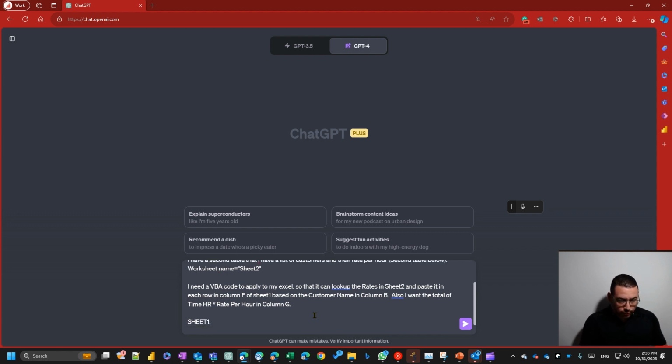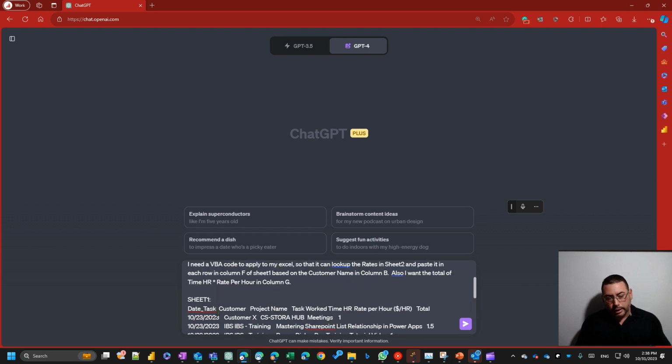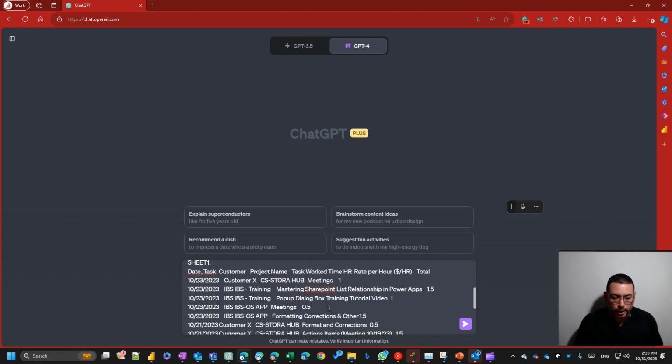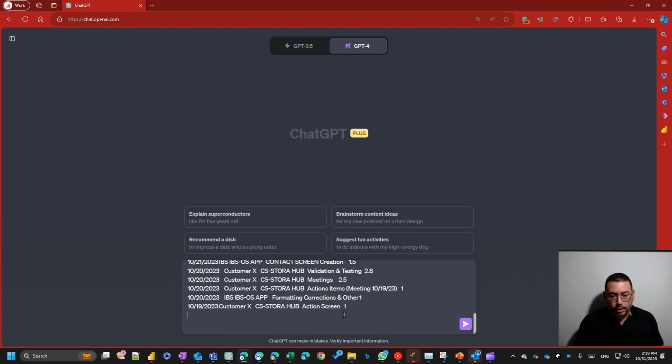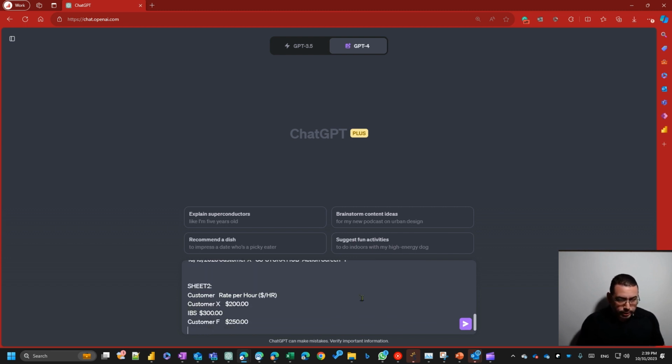It basically knows the reference. I'm going to paste it here. Note that we're working in Excel. You cannot paste all the borders and everything from the cells, but hopefully you can understand this. Now what I'm going to do is paste table 2 or sheet 2, which is the one containing my customers and the rates per hour. So I'm going to say sheet 2 and paste it here, and these are the rates per hour. So let's see how it goes.